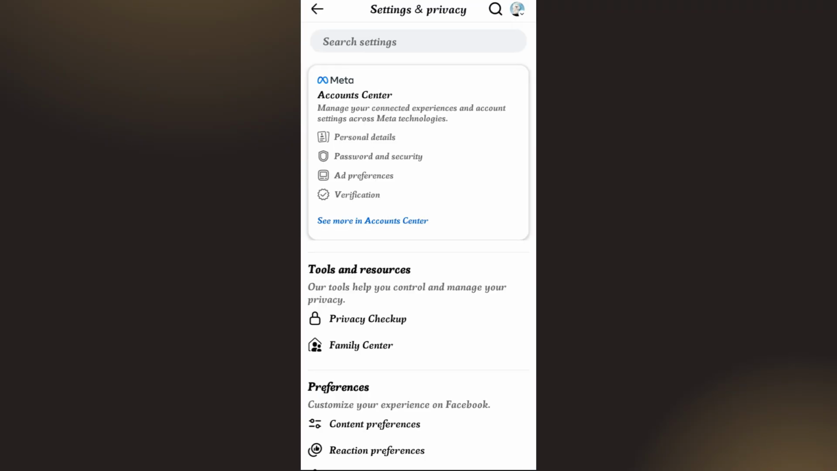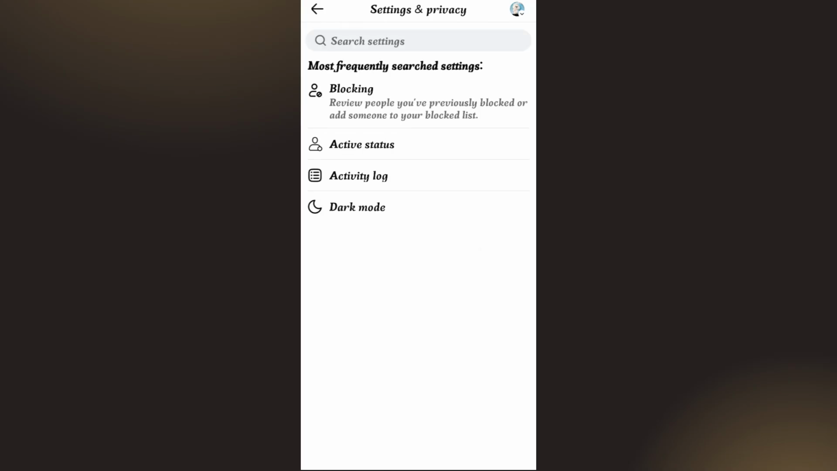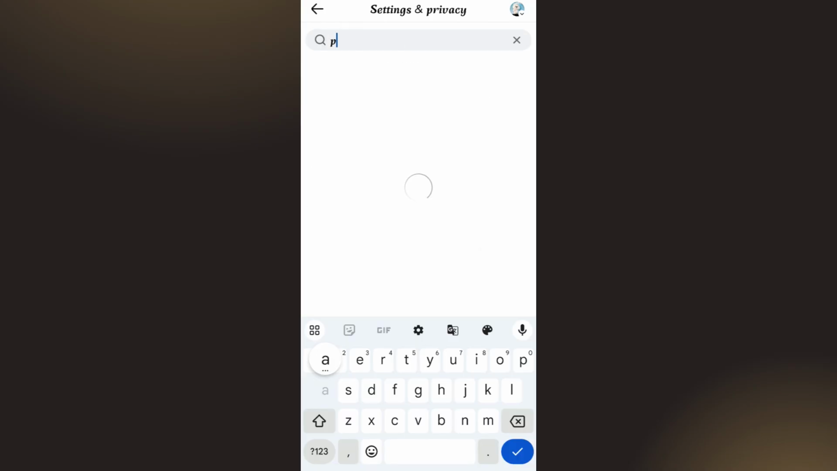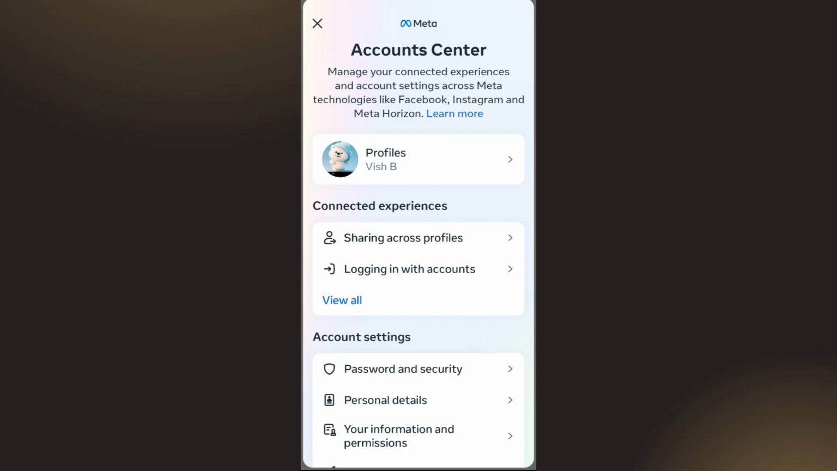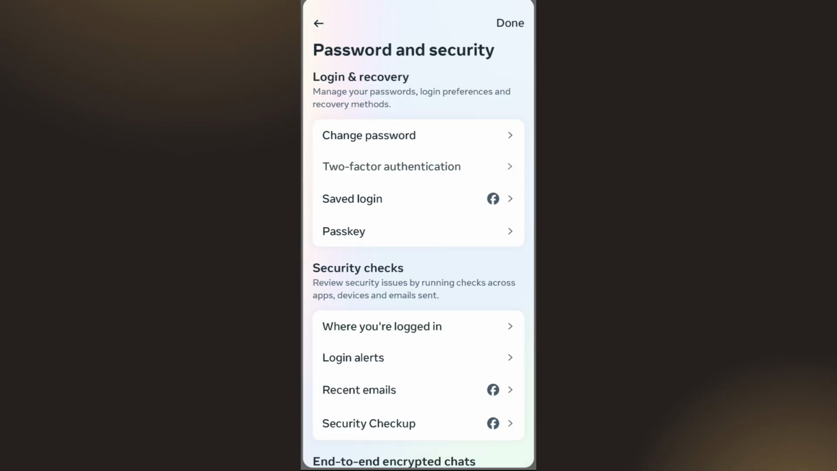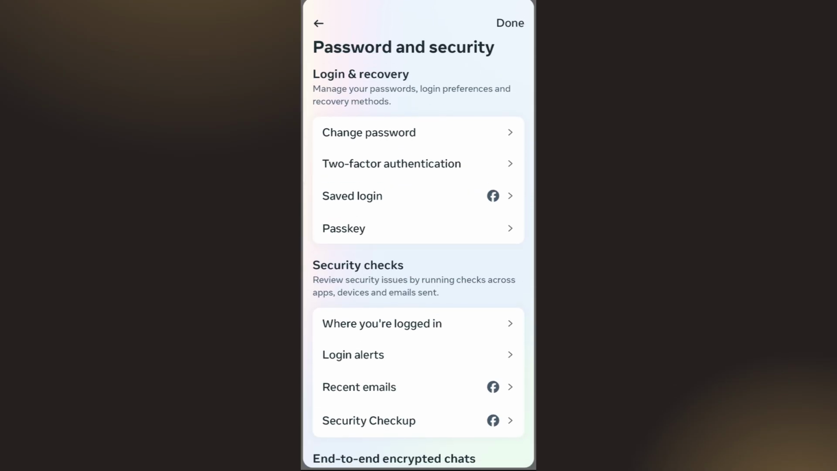Now here in your settings, you need to simply use the search bar at the top and search for password. Now if you are able to find the password option over here, you need to simply tap on that and proceed with the further steps. Like here we have Password and security, and if I tap on this option, you will land on your password and security page.